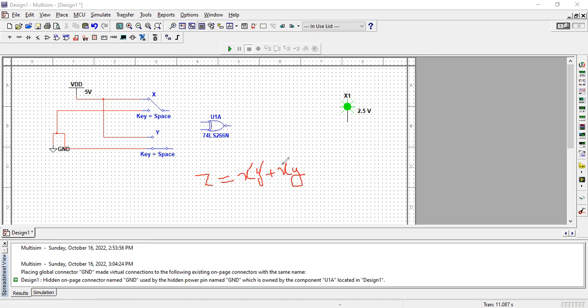Both exclusive OR gates and NOR gates are basically used in register design, in counter design, and have a variety of applications in digital logic systems. Okay, next I need to configure my circuit. Here my inputs are attached to high level voltage and low level voltage, and I'm going to append my output with this LED.